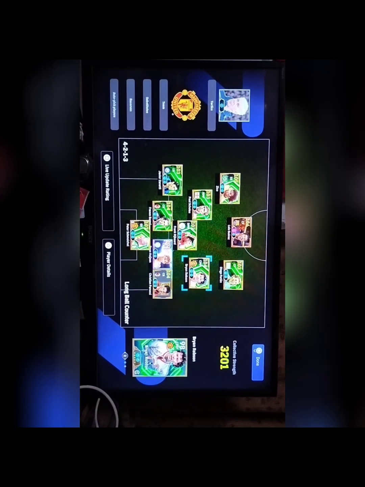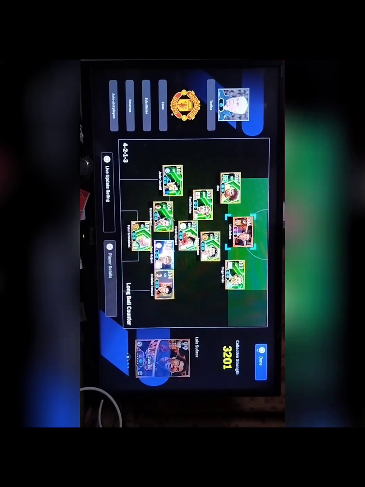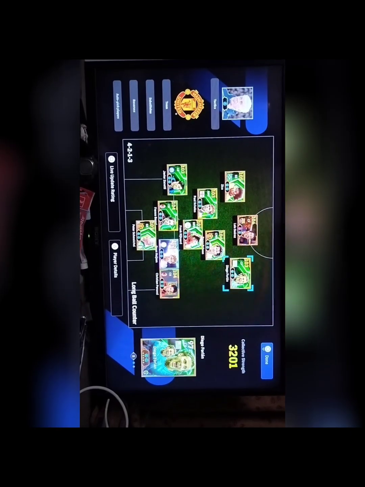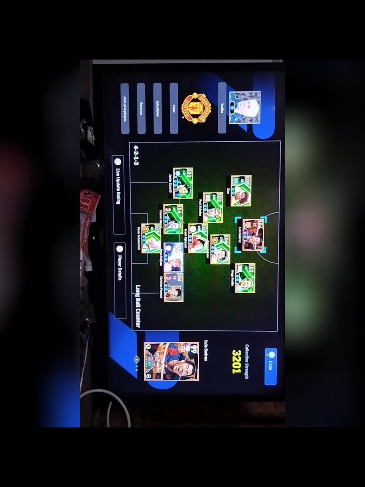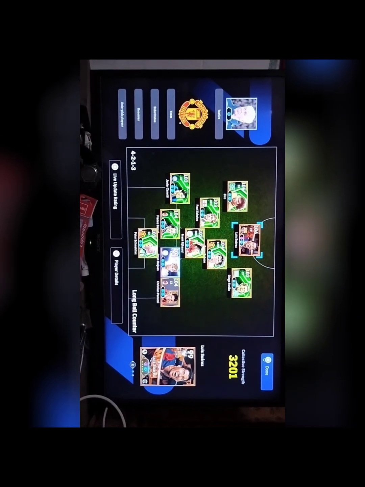Once I have the ball with Forlan, then we will see Robson making this run inside. Suarez will bomb forward. So this is the main idea. Then I can use this triangle. So this is the main idea I had, this is the main tactics I used last season.